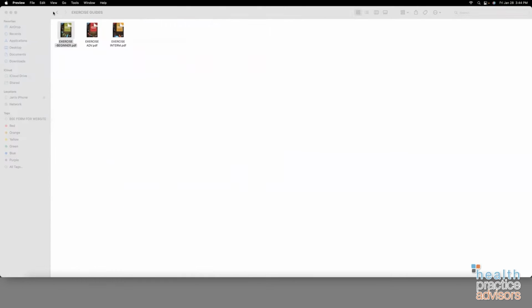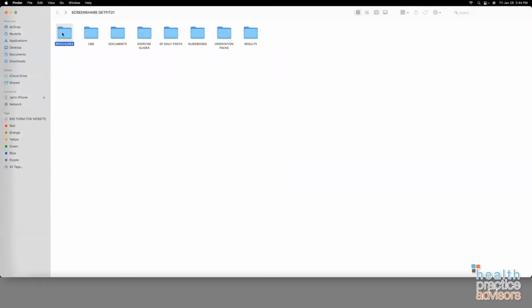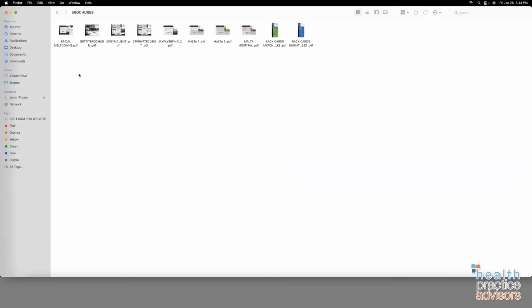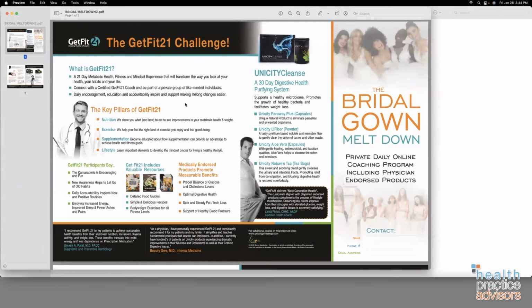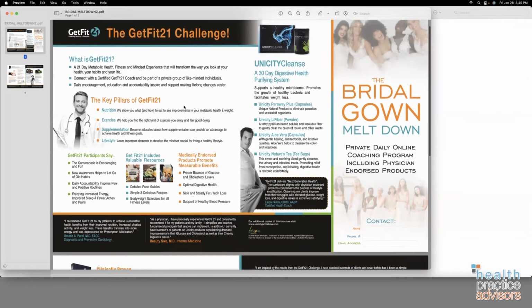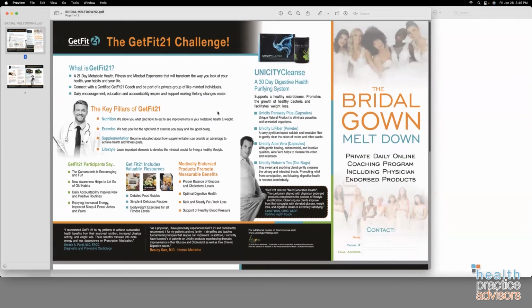I like to also share with them that we have brochures for marketing. We've got creative brochures. This is a brochure that I created for a gal that was a health coach, but also an event planner. And we talked about what is a perfect place to offer Get Fit 21. A bridal salon. What does every bride want to do? The first thing when she goes bridal gown shopping is she talks about wanting to lose weight. So we created a brochure called the Bridal Gown Meltdown.